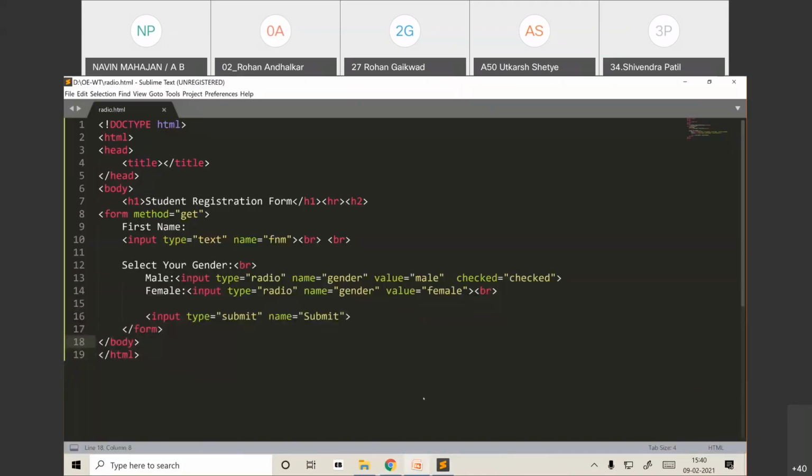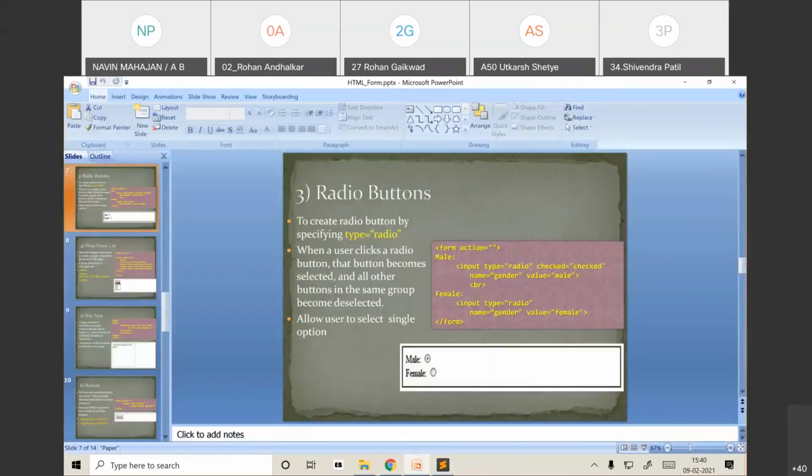Now next one, all of you understood this one, how to create radio buttons, please? Yes, all of you understood this one, how to create radio button? Yes, Rohan, Dhanasri, okay, Sakshi Patel, thank you.